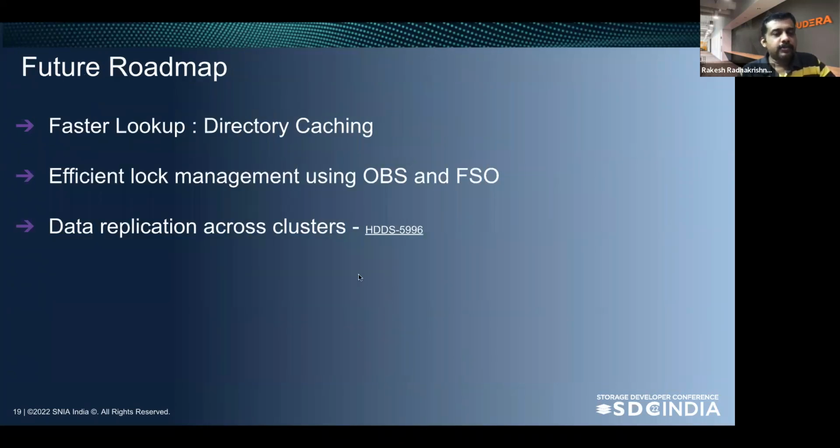Yeah, and we have a bunch of items in our pipeline for future enhancements. One of them is directory caching. File system optimized buckets maintain a top-down traversal, so you have to traverse from the parent to the child, across all these intermediate directories. One thing we are planning, or proposing, is a directory caching mechanism. Either it can be RocksDB off-heap cache capabilities, or it can be a dedicated on-heap directory cache. Those things are under discussion and design.